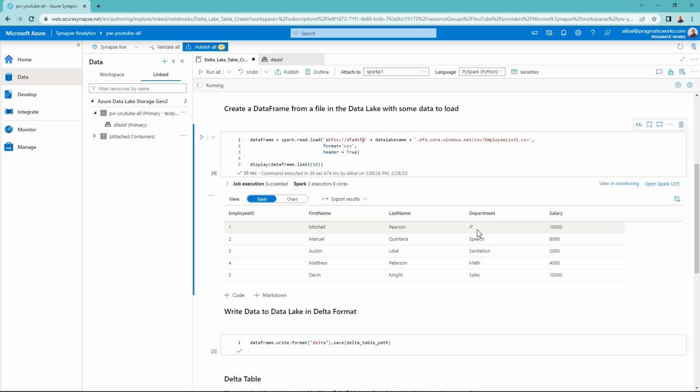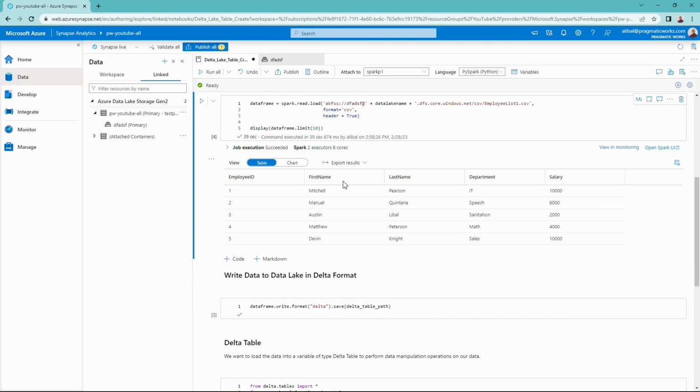All right, so here is our data frame. This is our data frame right now. This is just an employee list. Some employees that currently work for Pragmatic Works. We gave them some fake departments, some fake salaries, just to simulate how we can keep a record of all of our different employees who exist in our environment. So you can see my name here, Austin Leibel again. I'm in sanitation, making the lowest salary of this bunch. Again, this is more than anything just for fun.